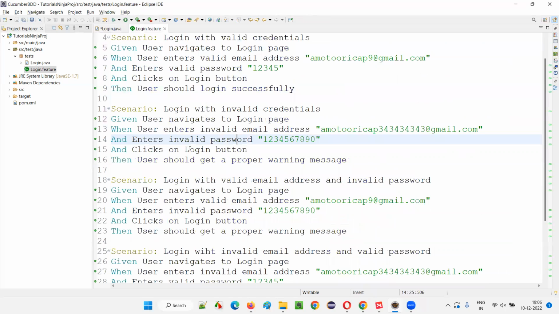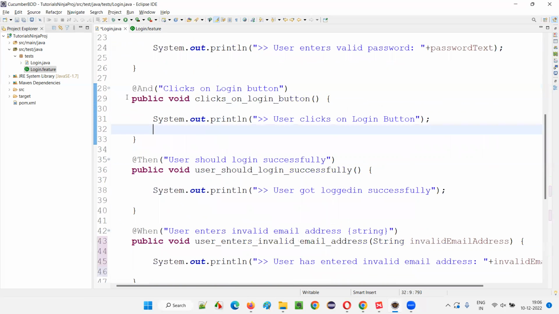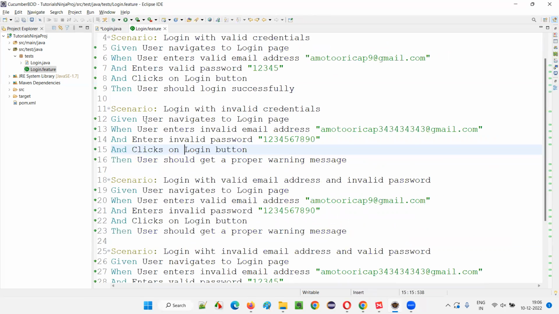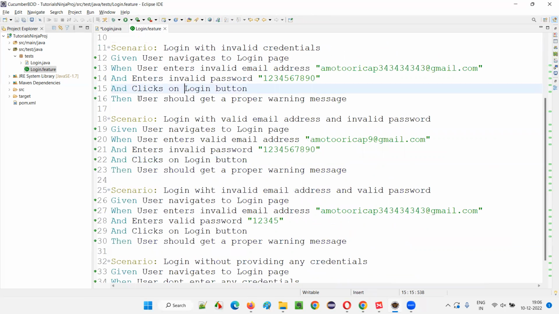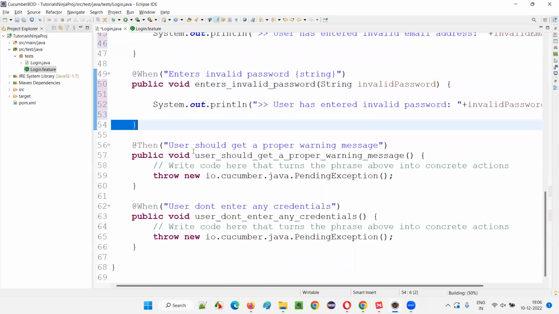The next one, clicks on login button. Already we have created and implemented this step. Click on this, you see, it will be shown as implemented already, and clicks on login button is already there. No need to implement again. Then user should get a proper warning message. Click on this.